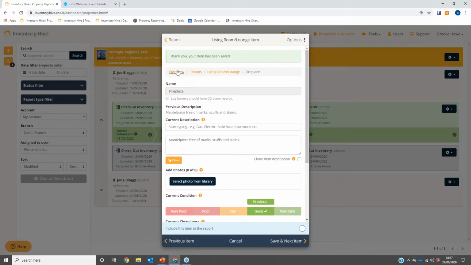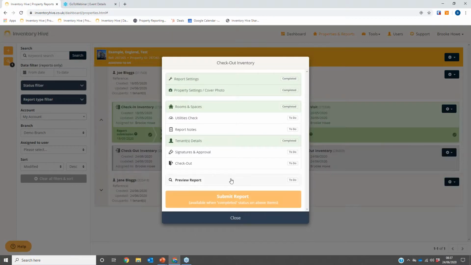So I'm going to go back to the overview. I have filled all of that in now. I'm going to press close.